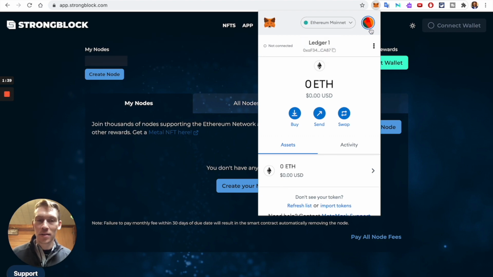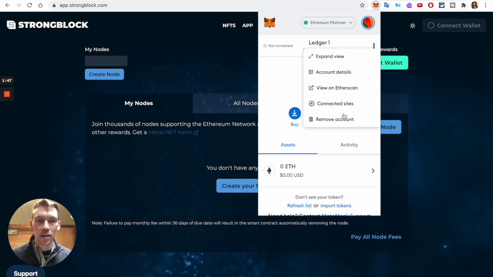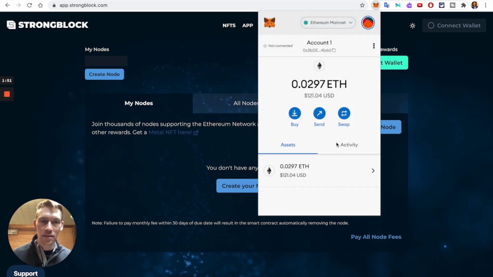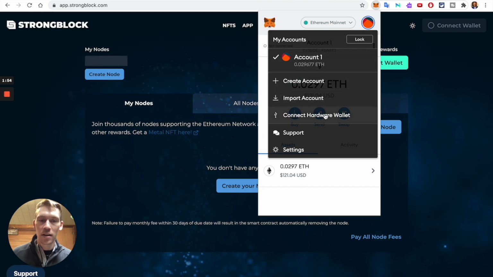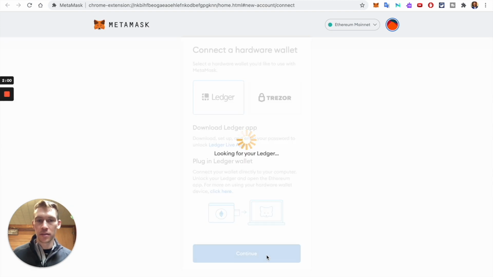And what happens sometimes is you can't get that Ethereum bridge to connect and turn on. So what I do is I'll actually remove this ledger. It doesn't remove anything but the connection to my MetaMask. So we'll start this all over again. I'm going to connect to hardware wallet, doing the Ledger, connect.